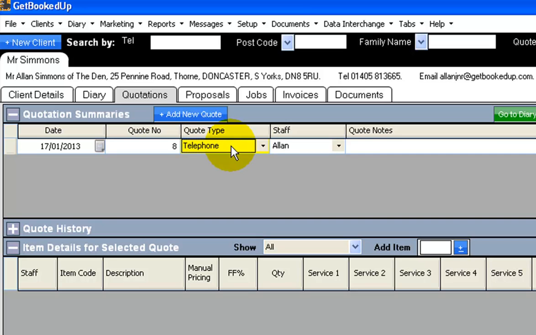It knows that the type of quote is a telephone quote because you've come through from the front screen button. It knows the staff because it's you that's logged in. And there's a field there for quote notes. So that's a free text field that you can type any notes into that you like, that will appear on the quotation that you print out if you're going to print this out to send to the client. Or you can use those for future reference for yourself.